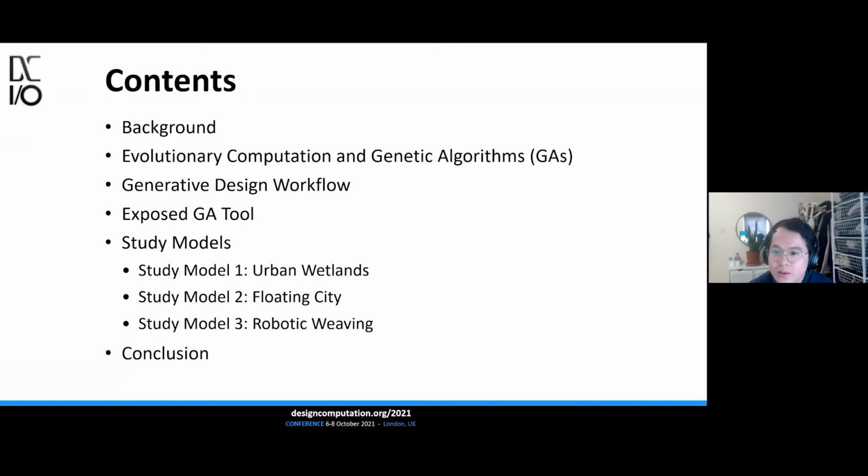Just a little overview of the presentation today. I'll give a quick background of myself and how the research began, then explain what genetic algorithms are, the generative design workflow that is associated with it, also the tool that I developed, and 3 different study models that tested this tool, and then the conclusion.